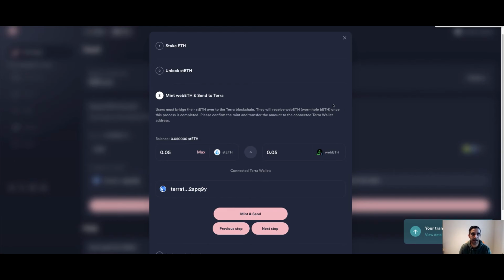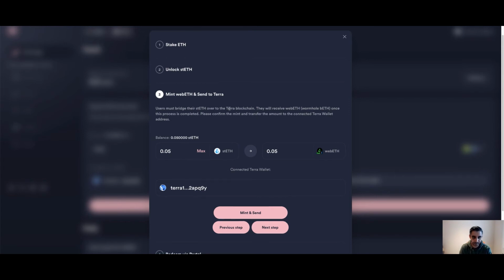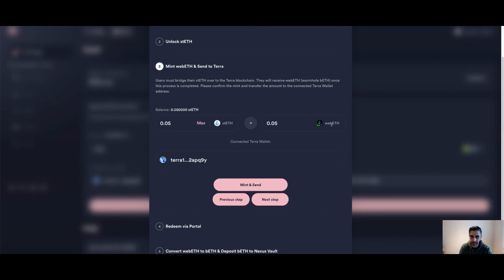Now just FYI, I am skipping the wait time, as transactions can take 15, 20, 30 seconds. I'm skipping those portions just so that the video isn't too tedious to watch. Okay, so you have done the unlock process. Now we want to mint the WETH and send it to Terra. So it's basically bridging the ETH via Wormhole. You can see it's already got it allocated and it'll come here. It's literally one click.